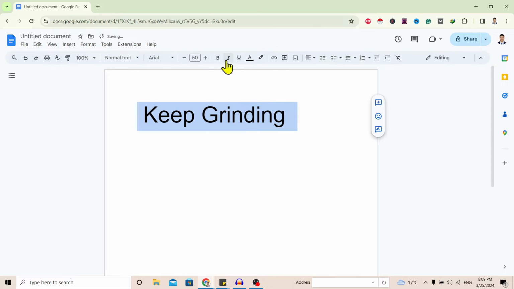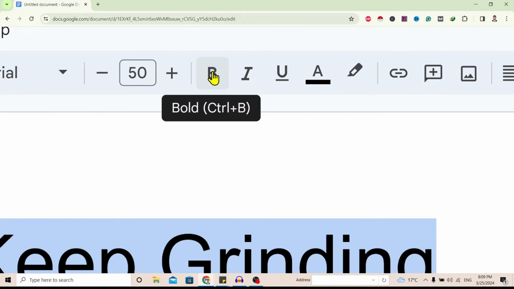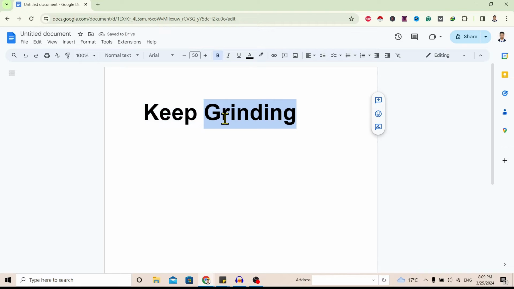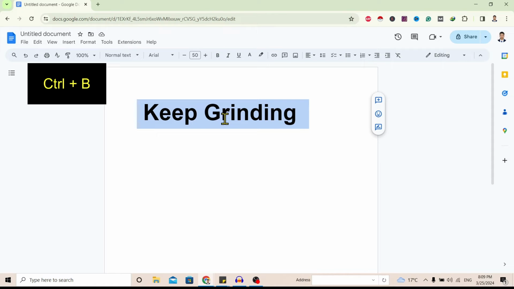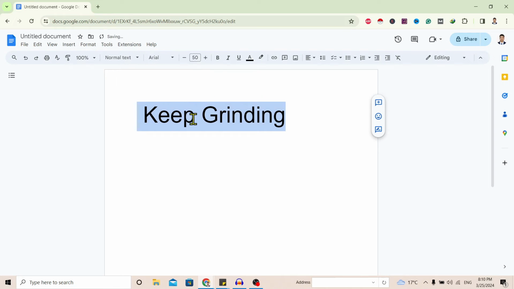Now, first, to bold this text, select all of it and over here you can see B. That means bold. You can just click on this and you can see our text is bold. Also, we can use the keyboard shortcut Ctrl+B. You can see this text is bold. To unbold, press Ctrl+B again. So in this way we can bold text.